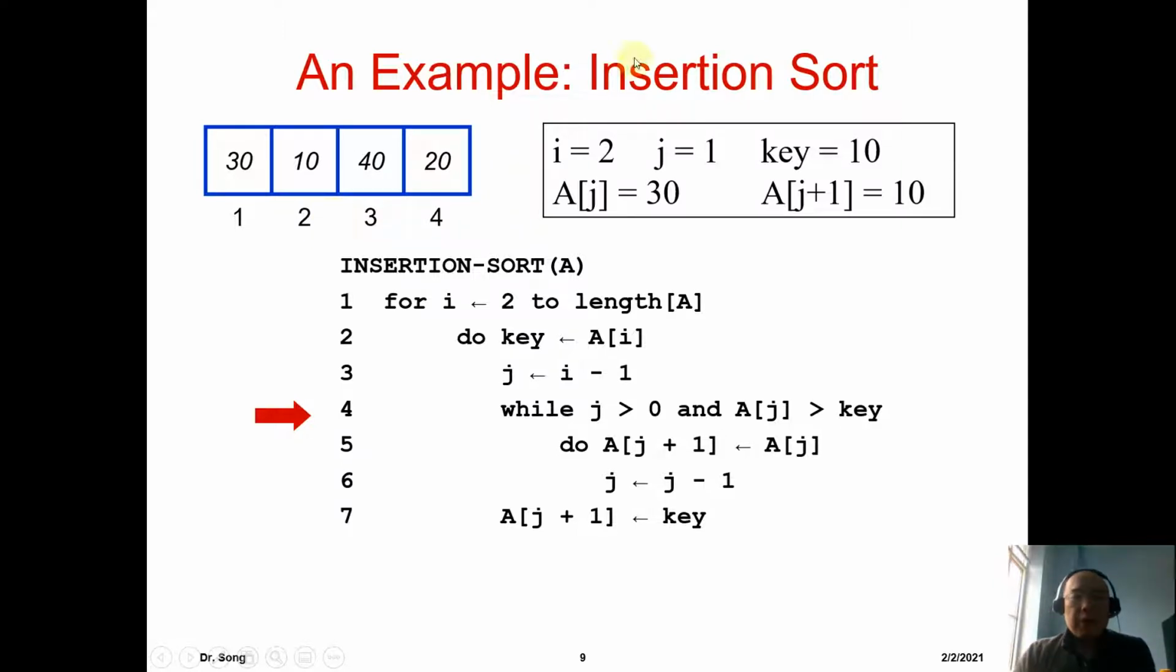So the first step, we have i as 2 and j is 1, and the key is 10, because this 10 is the value we want to insert into the right location in the sorted portion. And after that, we have to check this condition, line 4. So for each value we want to insert into the sorted portion, line 4 is guaranteed to be executed at least once. And how about line 5 and line 6? They might be executed or not, depending on whether the new value is at the right place.